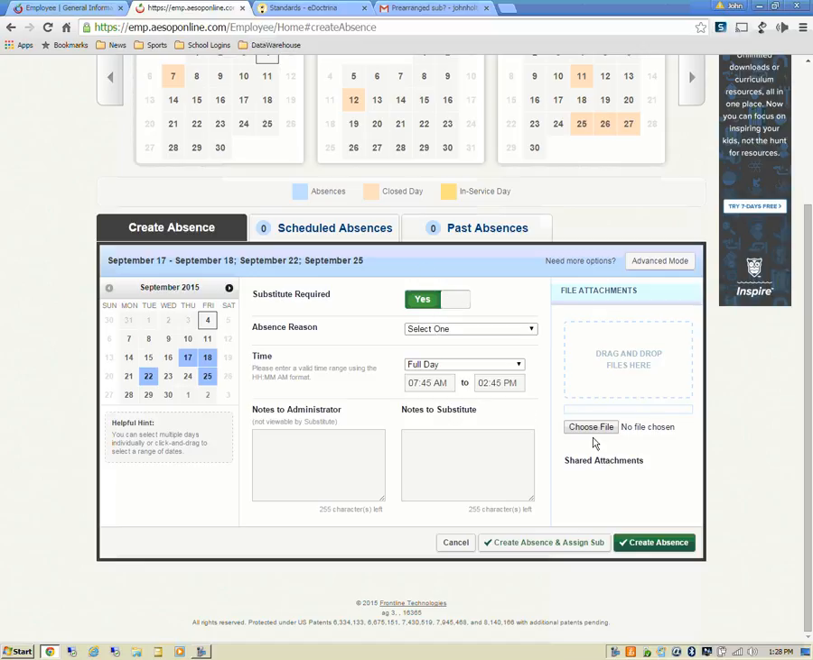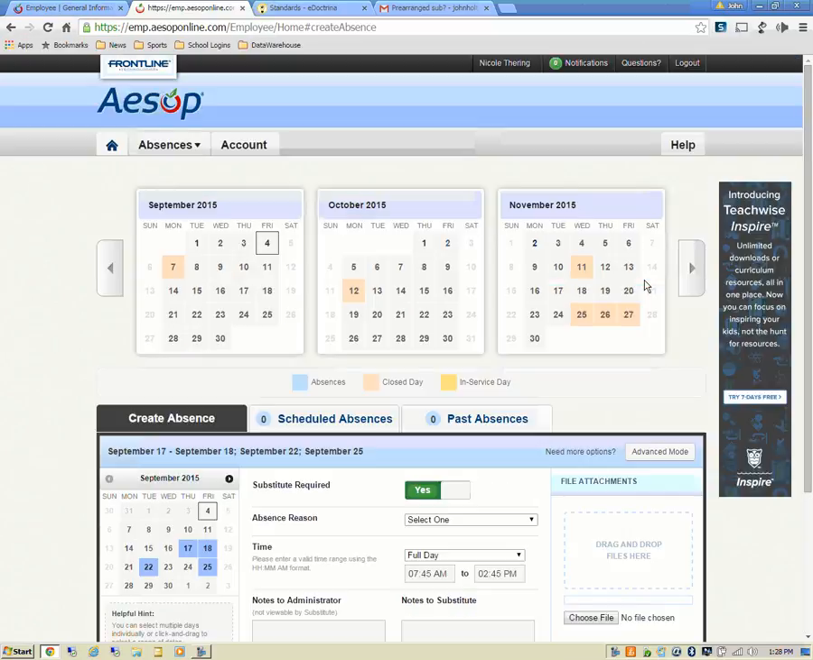If you did not need a sub, so you're a person that does not get a sub when you're out, you're just doing this to report absences, like a counselor or something like that, you would change that to no substitute required and once again create the absence, because this is not just for getting subs, this is how we're reporting our absences.